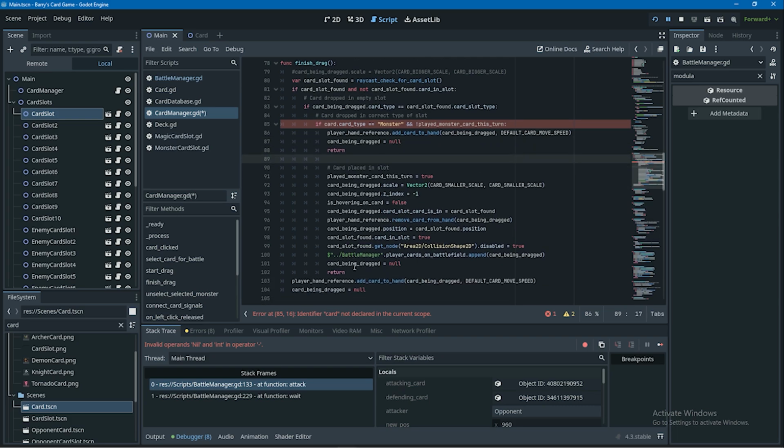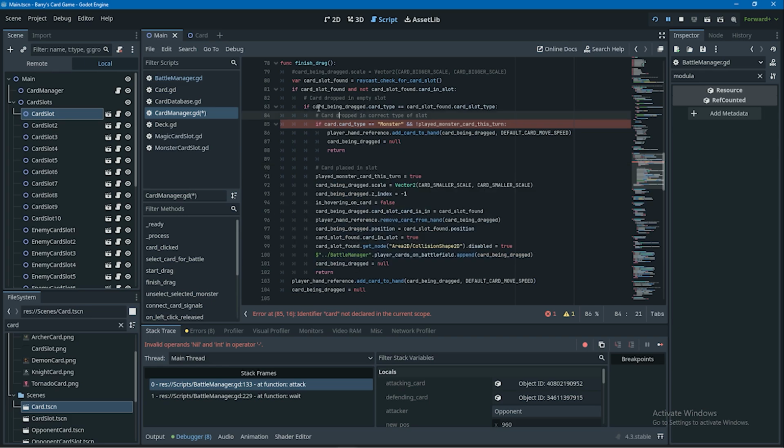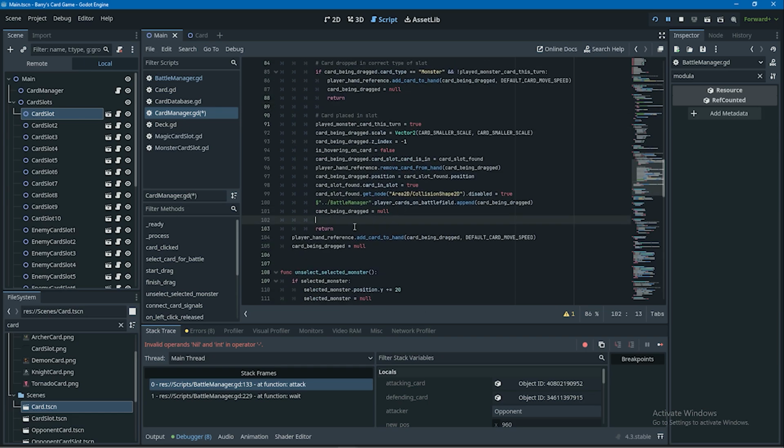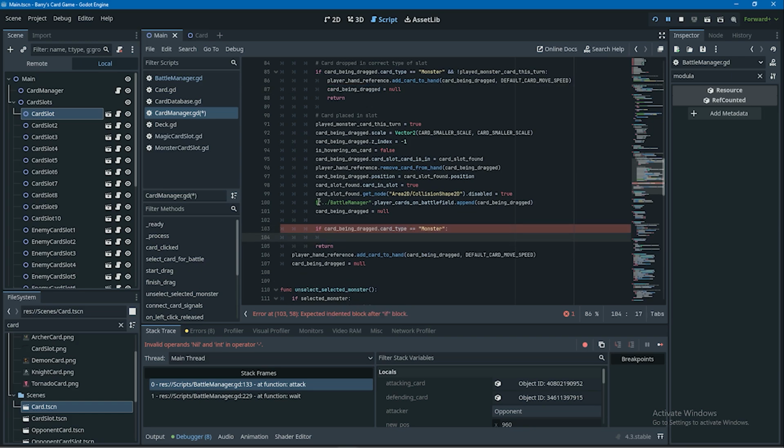Then we're going to take all this code here and indent it back one since we don't want it to be in the if condition, and here where we have card, that's supposed to be card being dragged, which is the card we've just put in the slot. And then down here, after all this code, but before the return, we're going to do another if statement to check if card being dragged dot card type is equal to monster. And if it is, we're going to cut this line here where we're adding the card into the player cards on battlefield array.